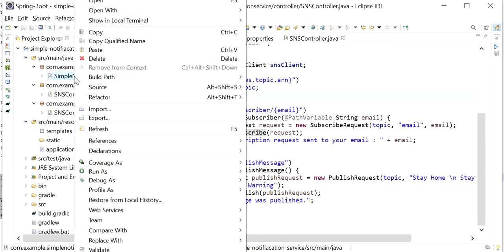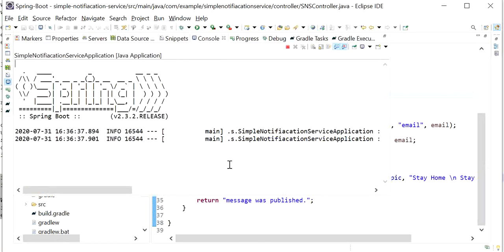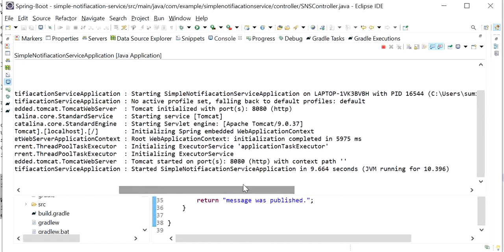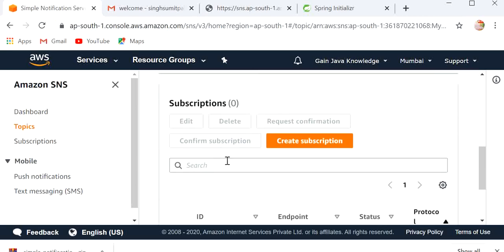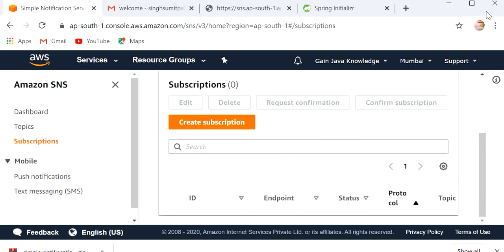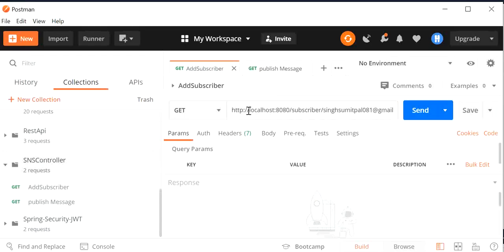So here I will click and run this application. Now our application has started on port 8080. So now I will go to my Postman, and here first we will check that no subscriber is available for this topic. Here subscriptions is 0, no subscriber is available.